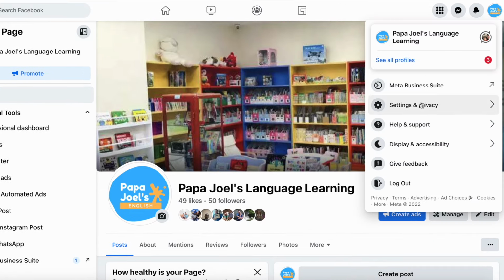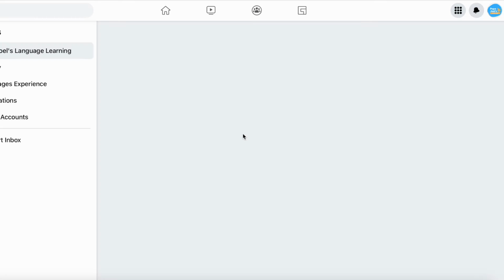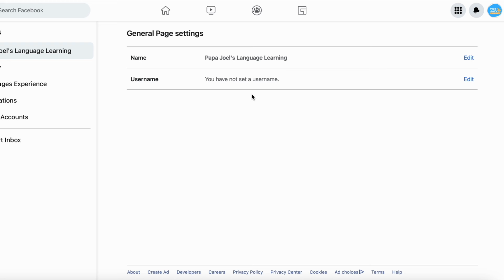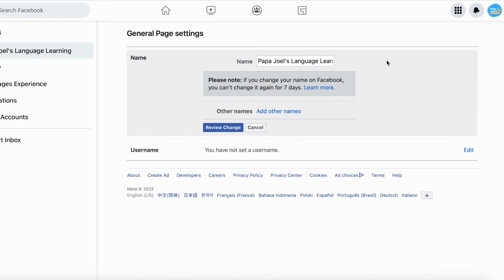Go up here to that little circle and go to Settings and Privacy and click on the Settings wheel. And right here is that sneaky little place where they buried your name and how to change it. So here's your name. Go over to that blue thing that says Edit Your Name, and you're going to have to go through some rigmarole of only being able to change it once every 7 days. But here, I'm going to type in Papa Joel's English because that's what I am on YouTube and Instagram.